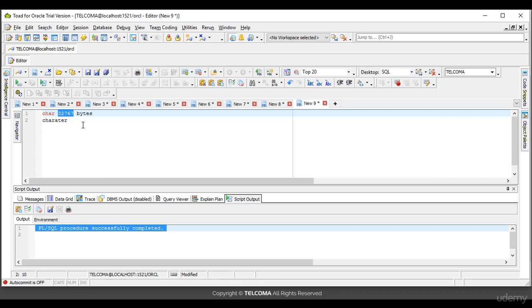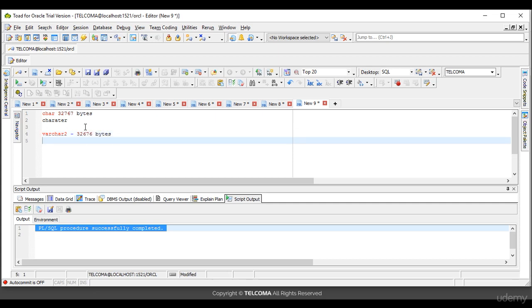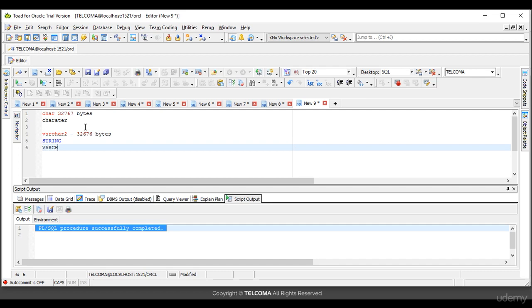Then we have varchar2, which is the most widely used data type. It is also used to store variable strings within a predefined length. Its storage is also 32767 bytes. There are two subtypes in varchar2. One is string and another is varchar subtype.